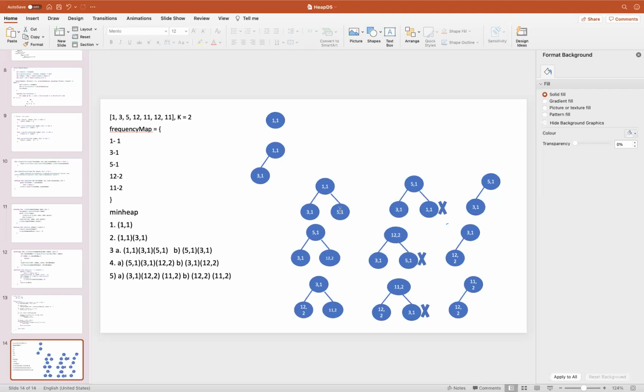So here I swapped this. 5 1 will become 1 1, I deleted this, and 1 1 goes out. Since these two have the same frequencies, 1 and 1, there is no operation; no percolate down will happen. So this state will remain as it is. Now up to 5 1 we are done.